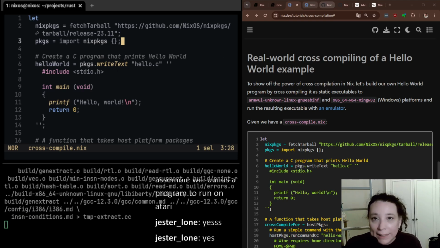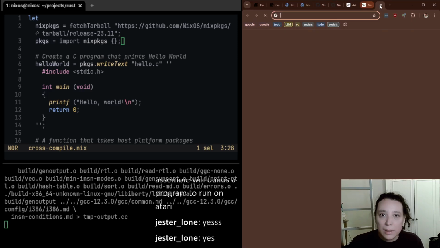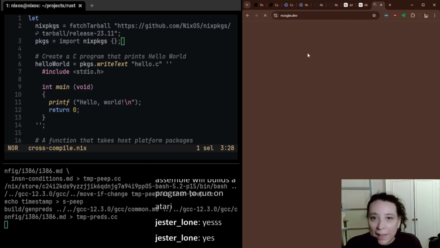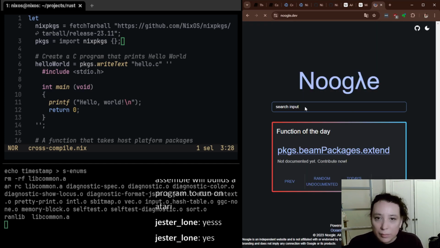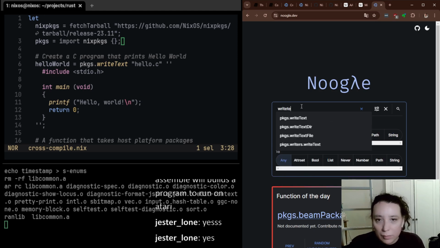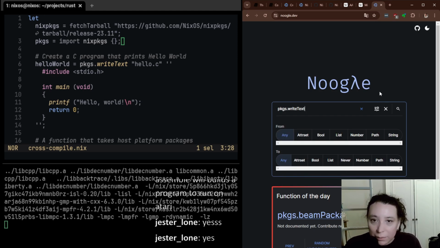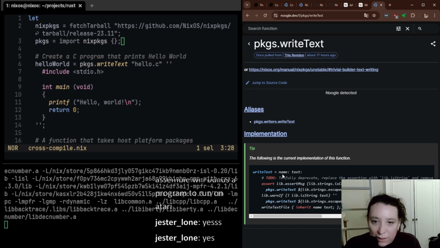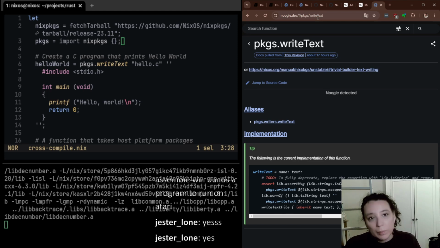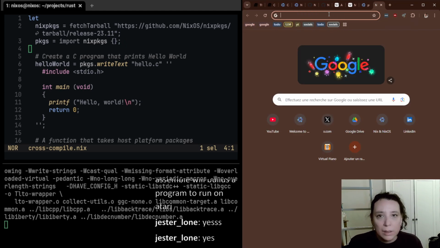And I don't know what write text takes. I wonder if that's in Noogle. Maybe not. Let's see. Packages write text. It doesn't tell us what it actually does, but it's a function. I probably have to look in the Nix resources, Nix reference manual.